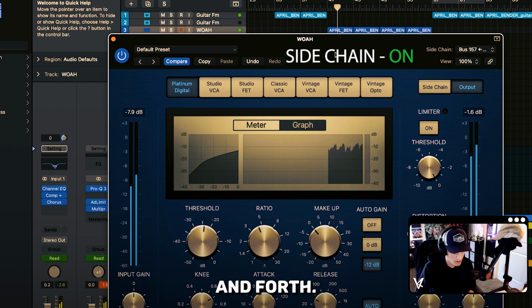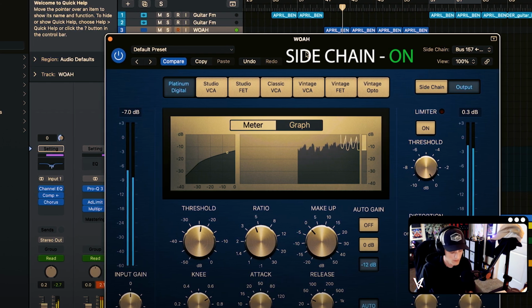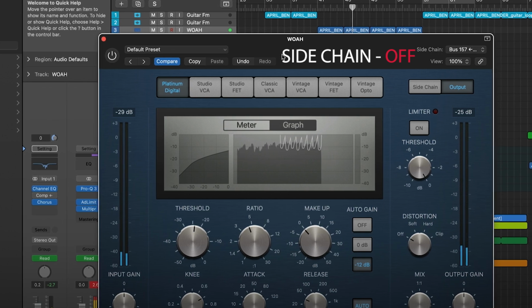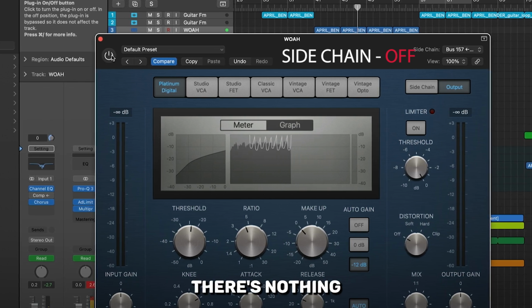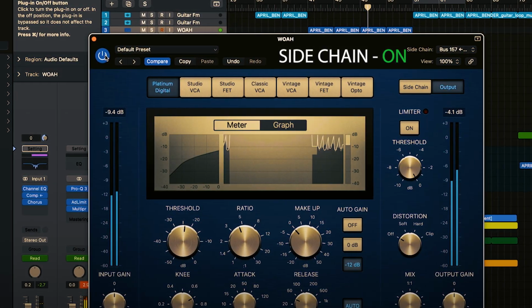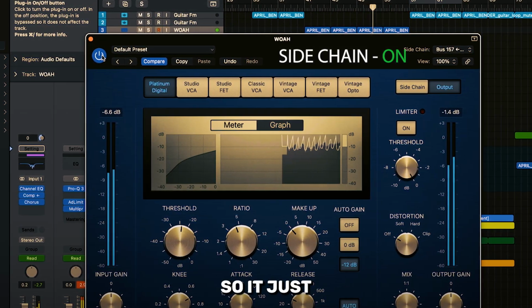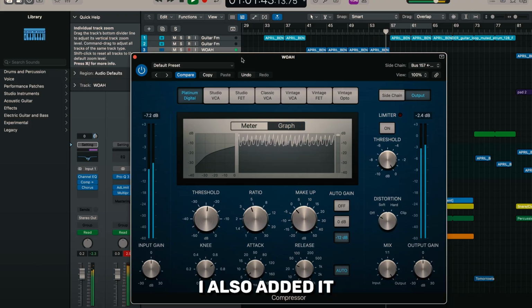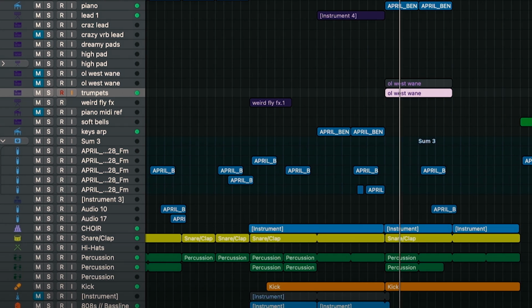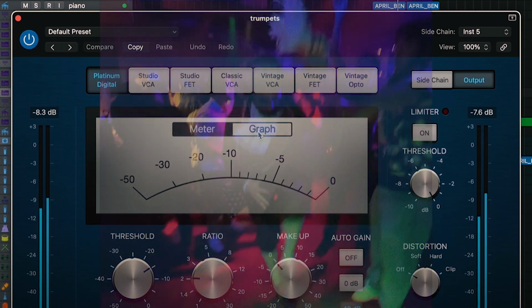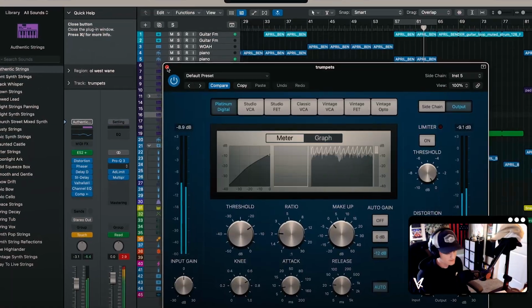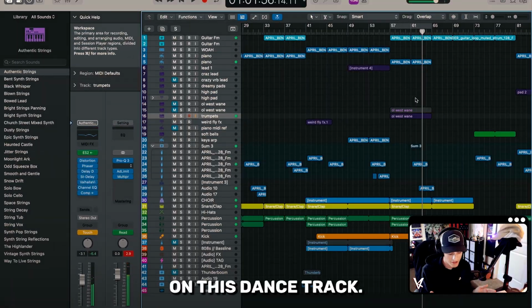I'll flip back and forth. So there's nothing. I'm gonna turn it back on. So it just creates that pulsing effect. That's really dope. I also added it to these horns here. So I was just having fun on this dance track.